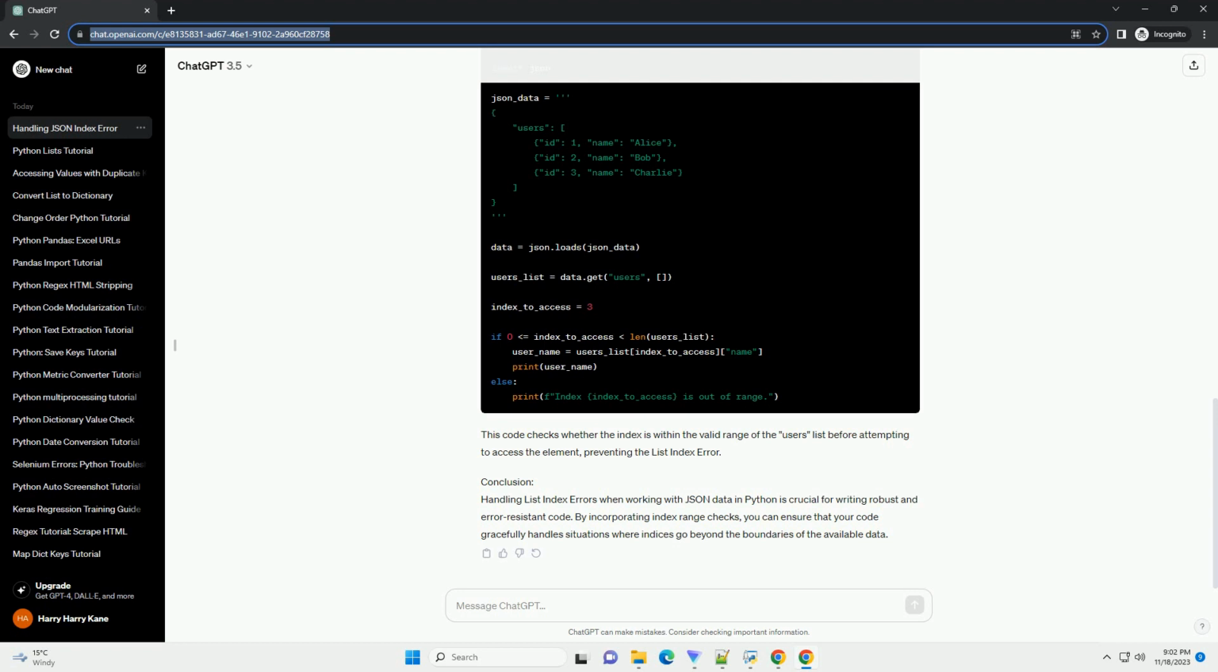Handling list index error. To avoid the list index error, you should check whether the index is within the valid range before attempting to access it. You can use conditional statements to ensure safe access to list elements. This code checks whether the index is within the valid range of the users list before attempting to access the element, preventing the list index error.